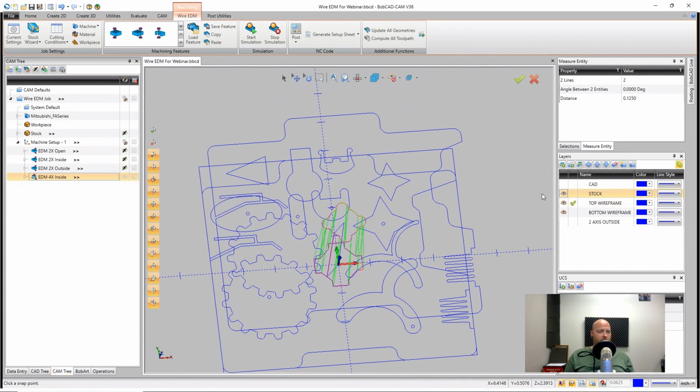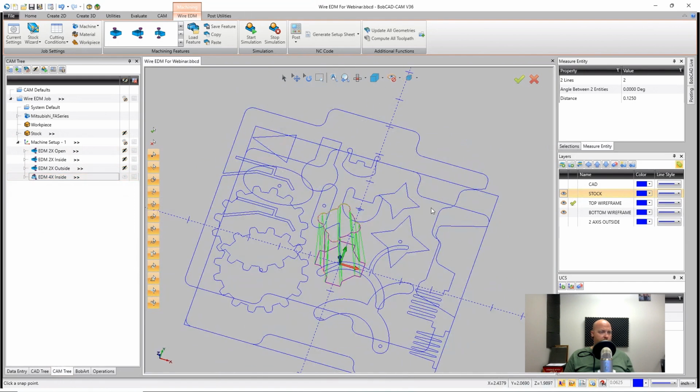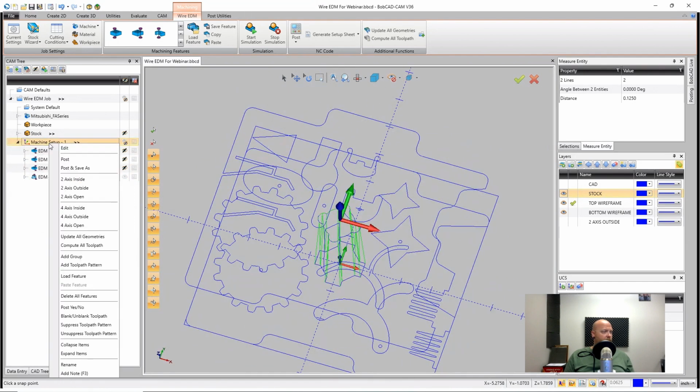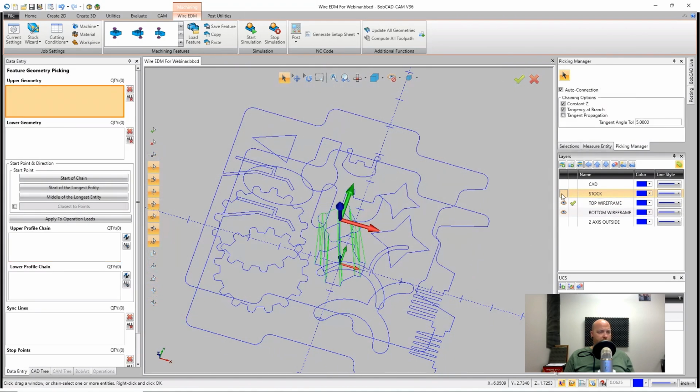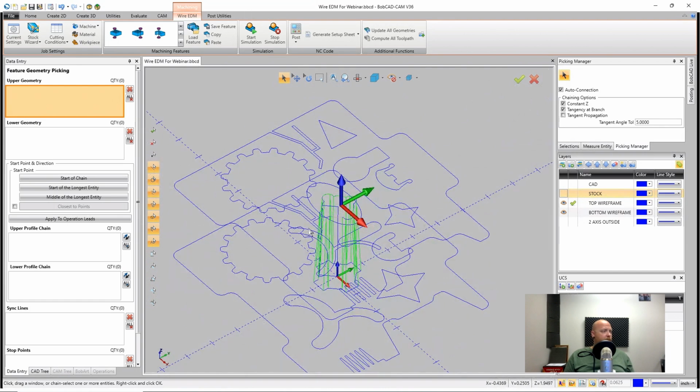Let's go ahead and do our outside shape. We'll do this guy right over here, just this open chain. So I'm going to right click on it. We're going to do a 4-axis open. We're going to select our upper profile. I'm going to hide the stock for right now. And this one's going to be another one that's tricky to pick if this option is turned on. So I'm going to turn that off.